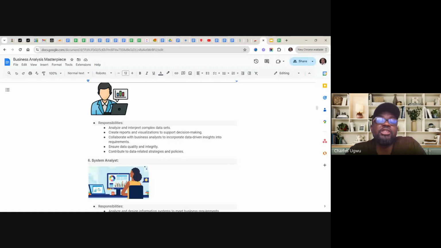The second responsibility here is to create reports and visualizations to support decision making. To create the reports and visualizations, you use tools like Power BI, Tableau to do that.